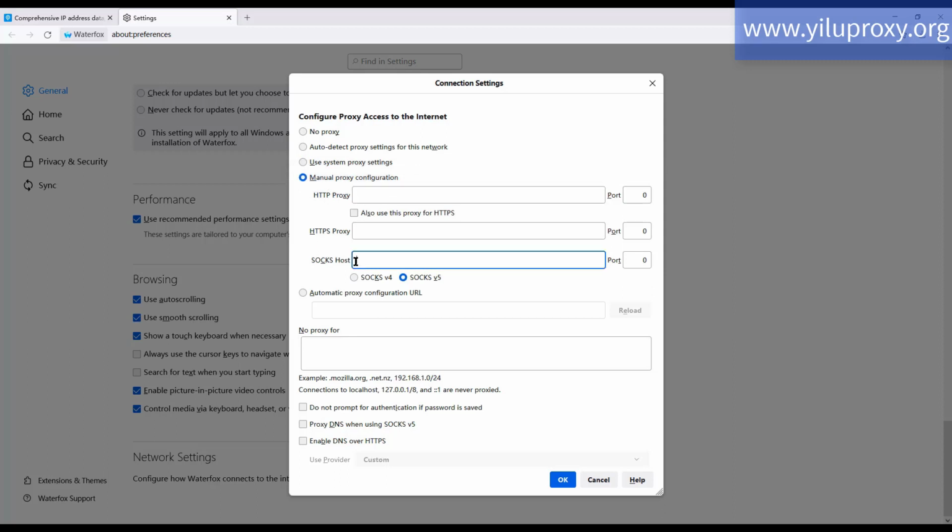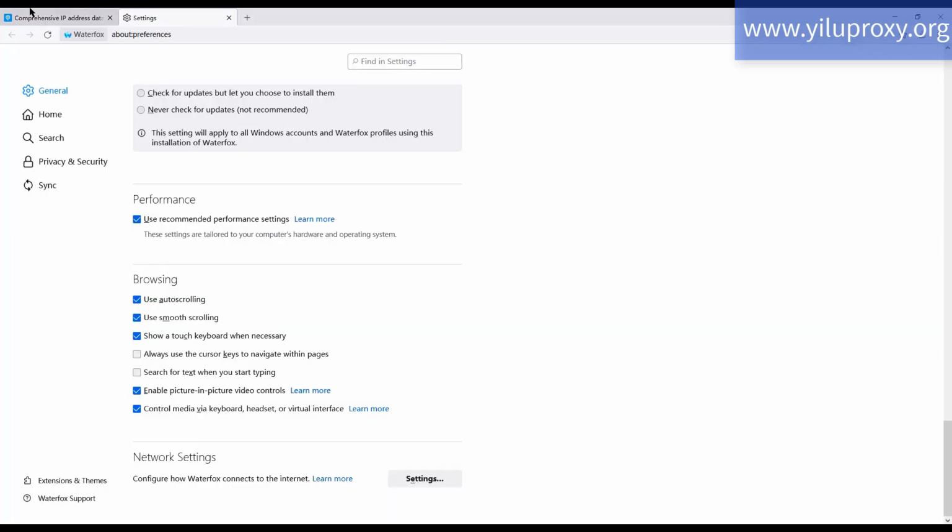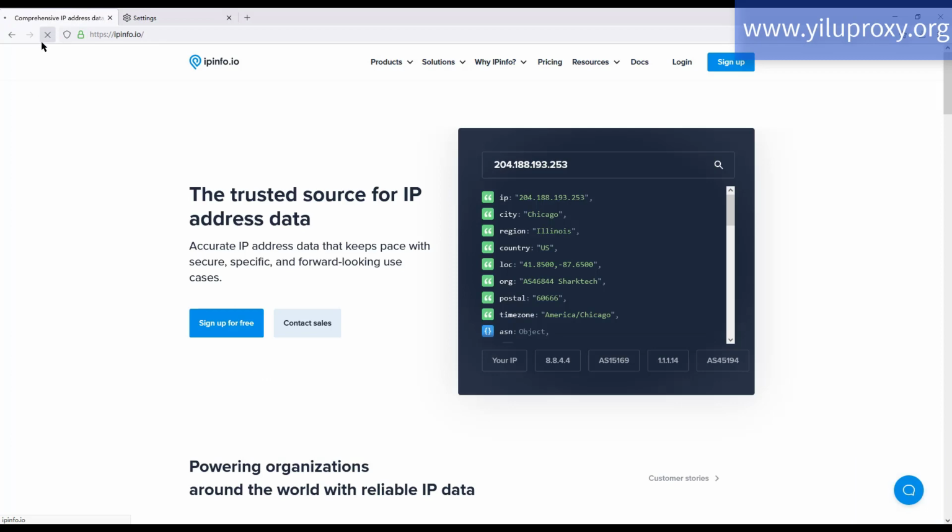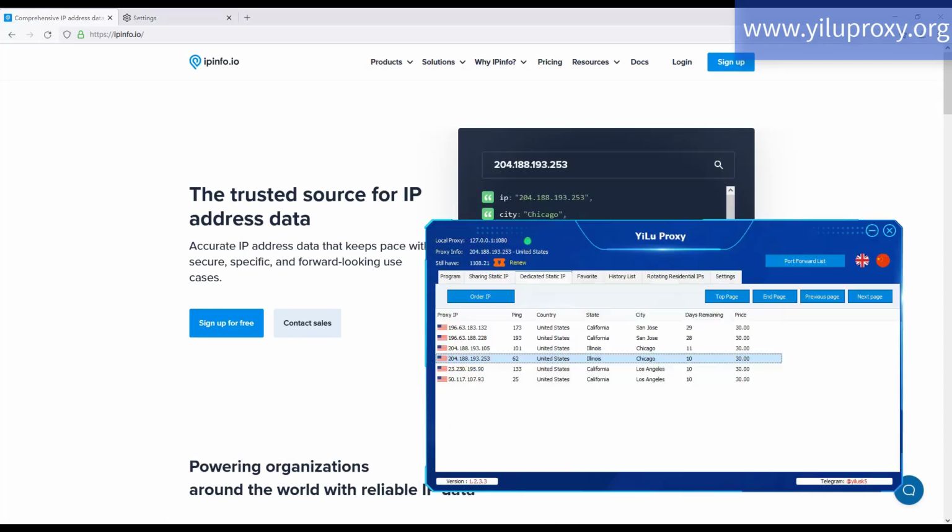On SOCKS host, enter 127.0.0.1 and port 1080. Select SOCKS v5. Select Proxy DNS when using SOCKS v5. Then click OK. Refresh the web page again. The IP is also that IP connected in YiLuProxy.